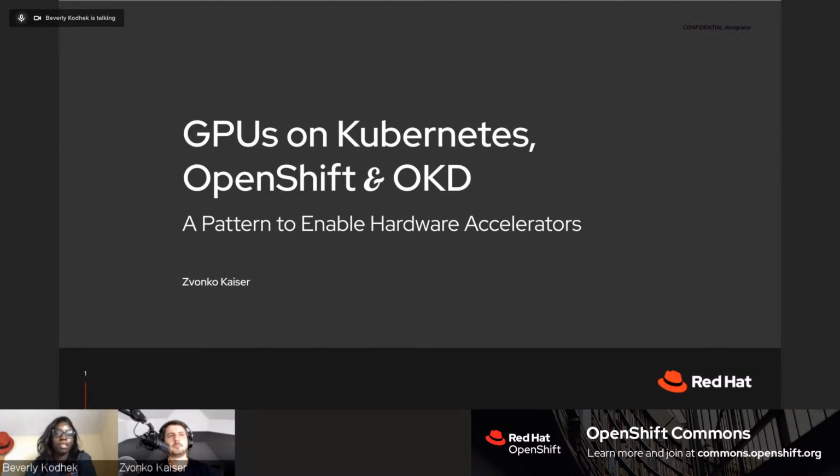My name is Beverly Kodak, and this week we have Zvonko Kaiser from Red Hat joining us to discuss a template the performance-sensitive application platform team here at Red Hat has developed to ensure that OpenShift runs any kind of high-performance workloads efficiently. And in this session, Zvonko will focus on AI/ML workloads.